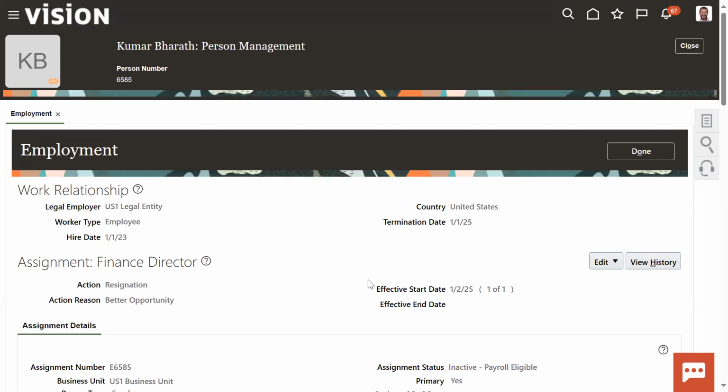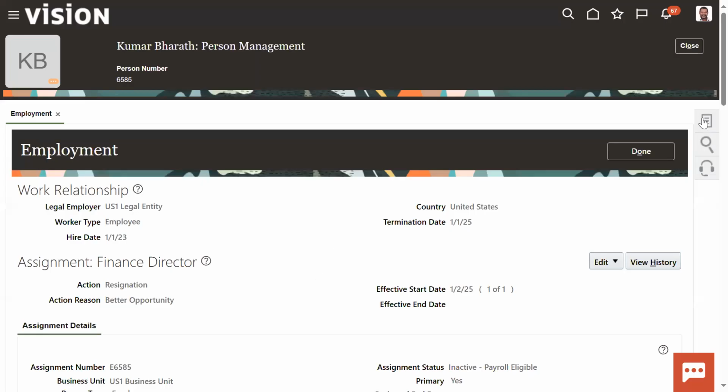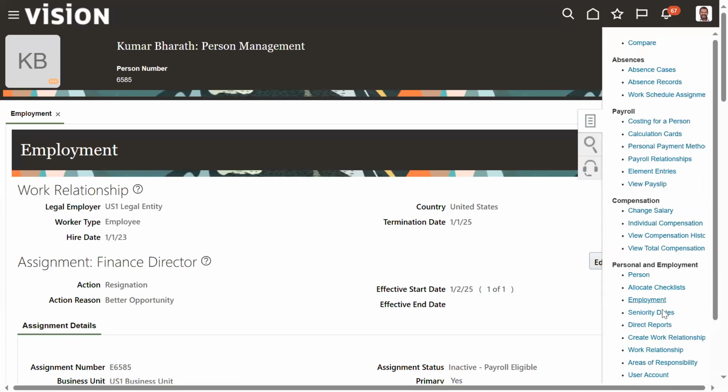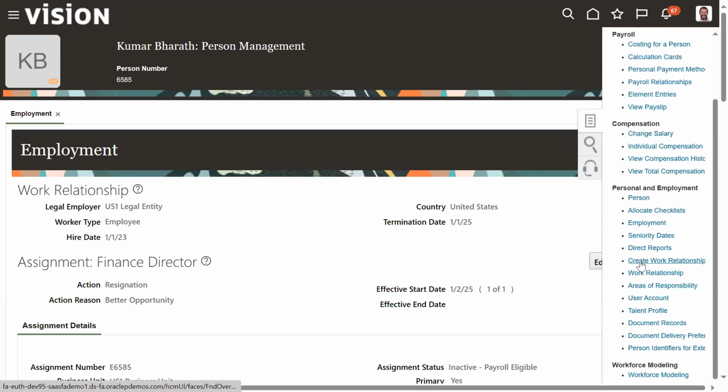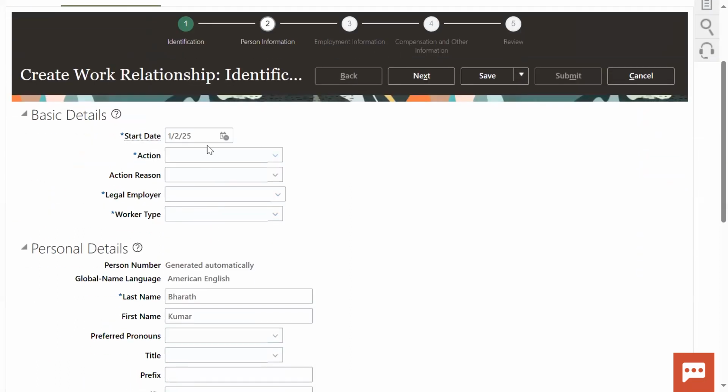Okay. So what is our next activity in workforce lifecycle management? We want to rehire this employee. This employee is going to come back to our company from 1st January 2026. When you rehire an employee, we have to go to create work relationship. The person number earlier was 6585, and the same number will be continued.